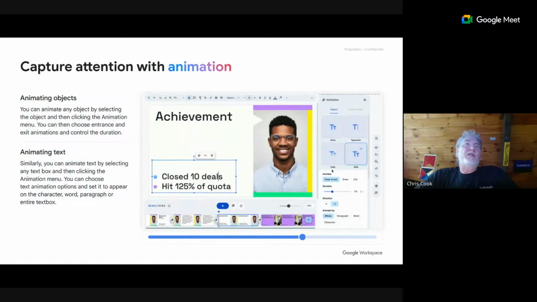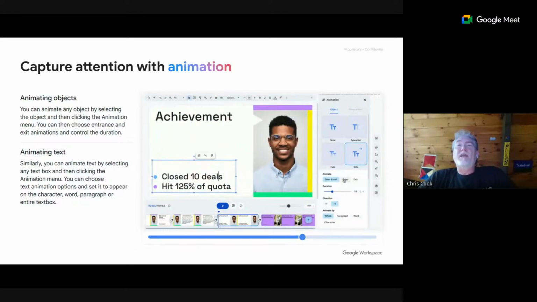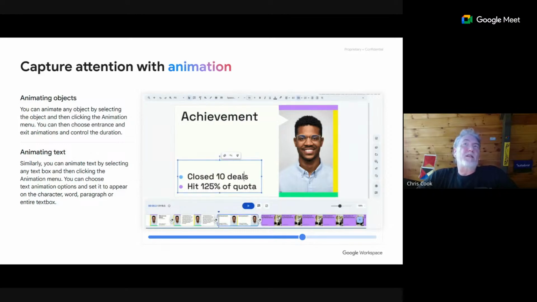Animation adds that extra touch of engagement, and you can animate objects and text with entrance effects and exit effects. You can play around with the timing and really make your content pop.